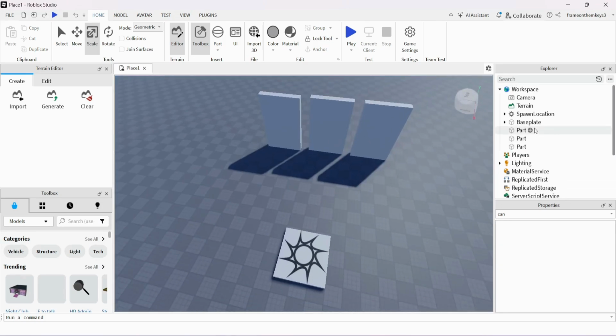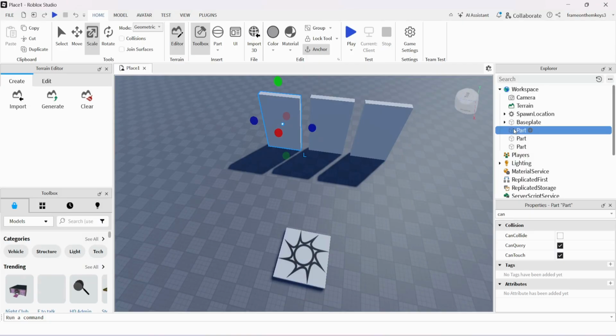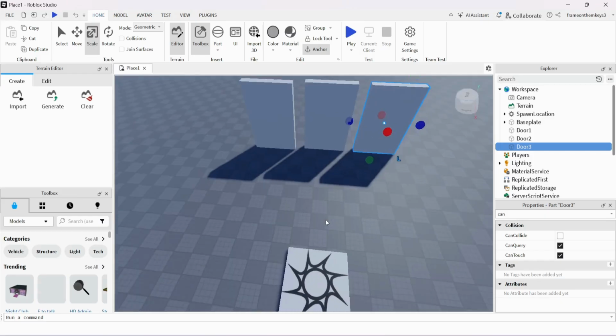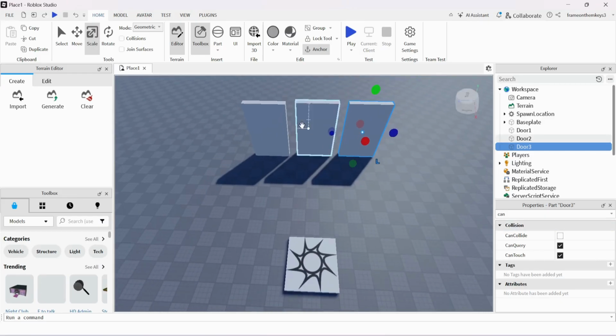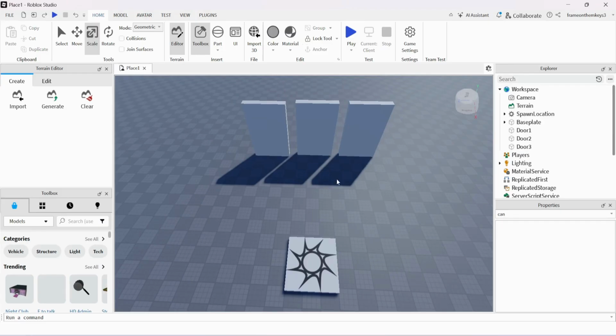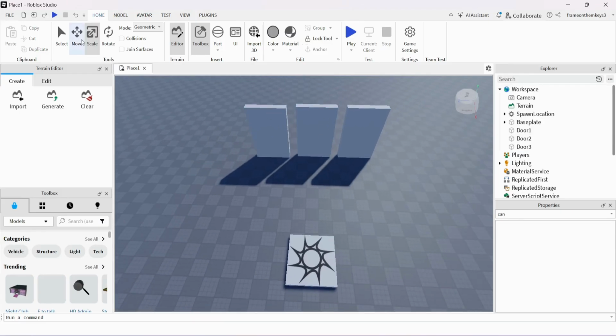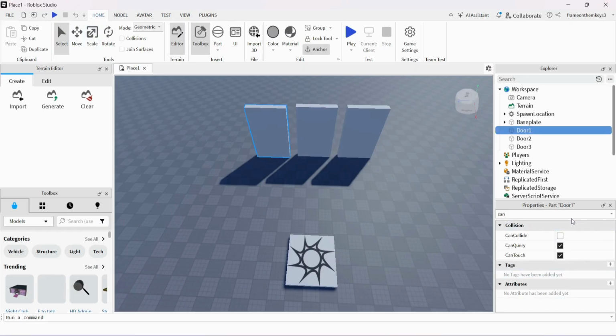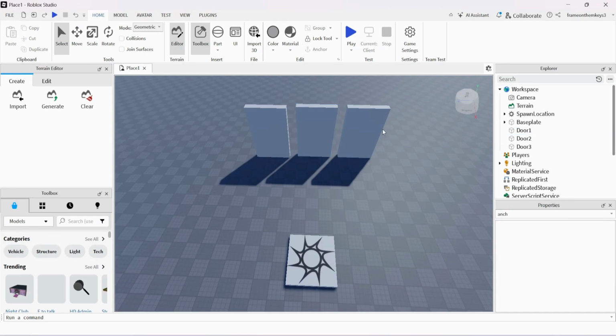But here are our 3 doors, and what we want to do most importantly is name them. Okay, so here is our door 1. The next one is going to be door 2, and the next one is going to be door 3. Okay, so here we have our 3 doors. Just make sure that you anchor them, because if you don't anchor them, it's just going to tip over. Make sure that, yes, they are all anchored.